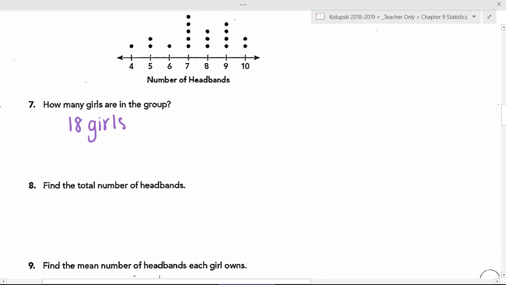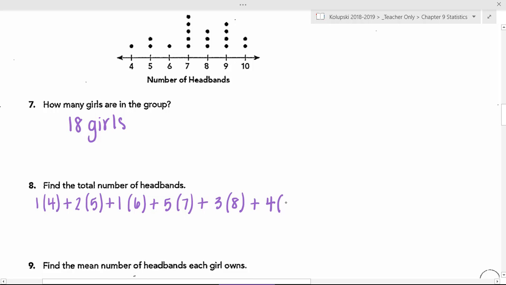So there's one girl has 4, and then I'm going to add it. There are 2 girls who have 5. There's 1 girl who has 6. There are 5 girls who have 7. There are 3 girls who have 8. There are 4 girls who have 9. And there are 2 girls that have 10.